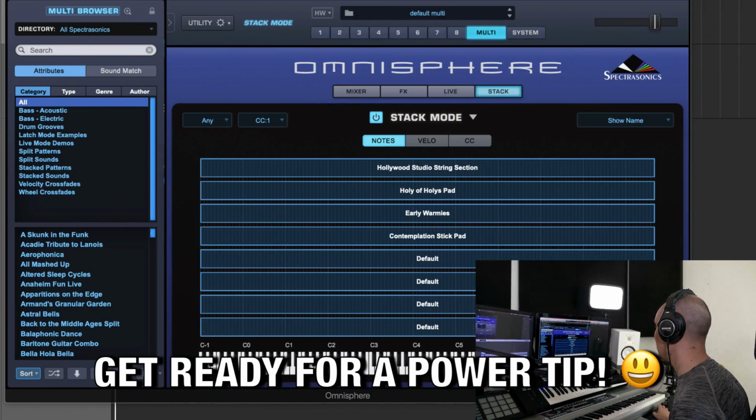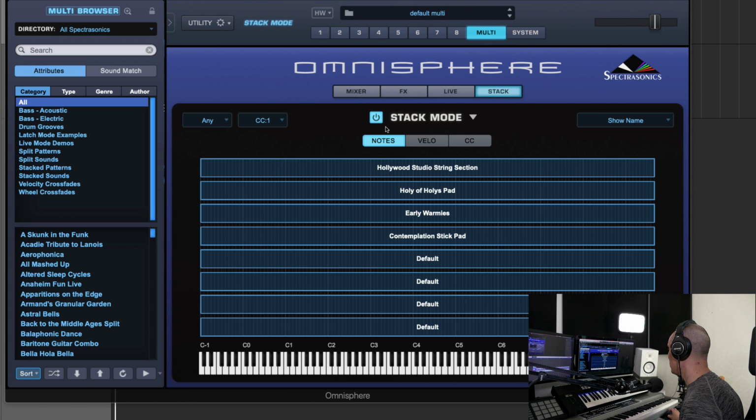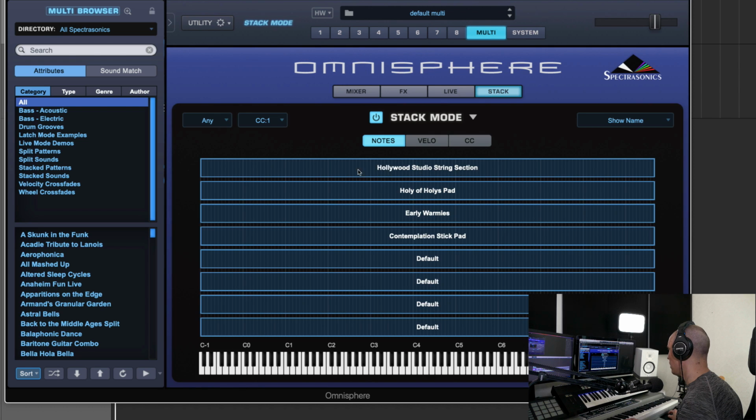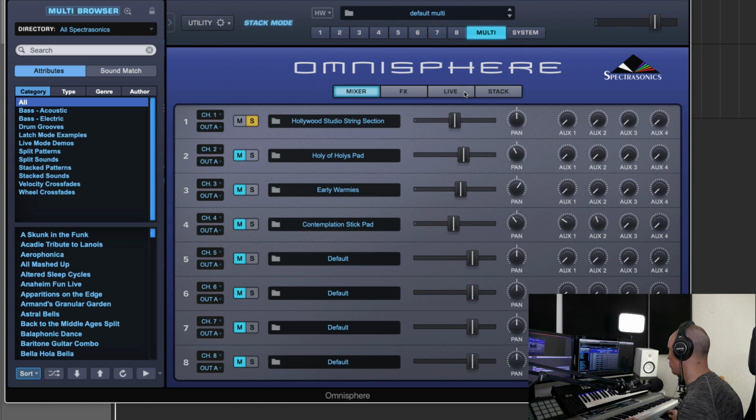Alright, so let's get into this. While you have this stack mode open, look at these little buttons: Notes, Velocity and CC. I want to show you what this does. It's actually controlling when the instruments will play and the level of it. So I have soloed this first one just so we can concentrate on what it does. This is the only thing playing now. These are not playing because I have soloed this.